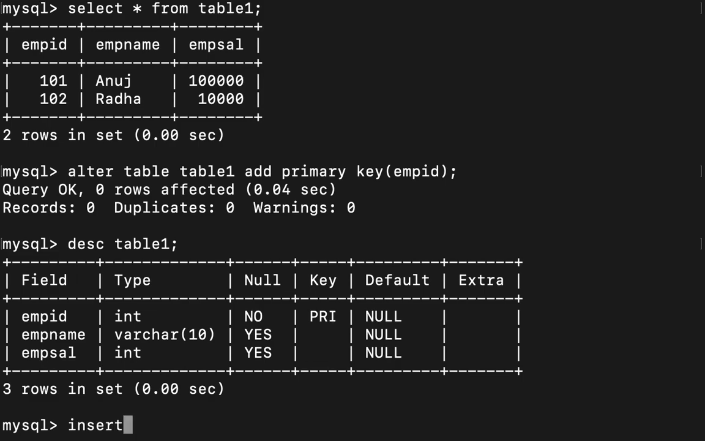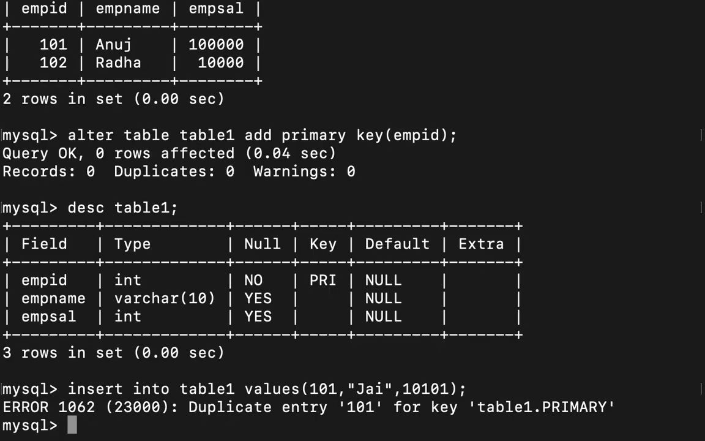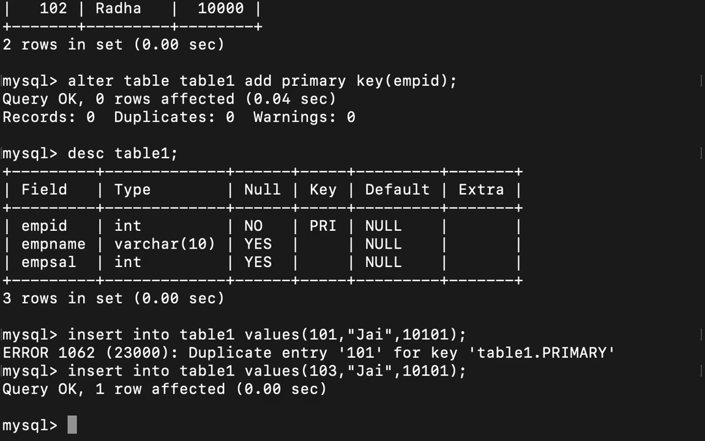Now if we want to insert a record with employee ID 101, we won't be able to do that. Let us see how that happens. So we are entering data for our third row, and we see that it says duplicate entry 101 for key is not allowed. So it's an error. So what do we need to do? We need to change the employee ID. Let's check out our table.